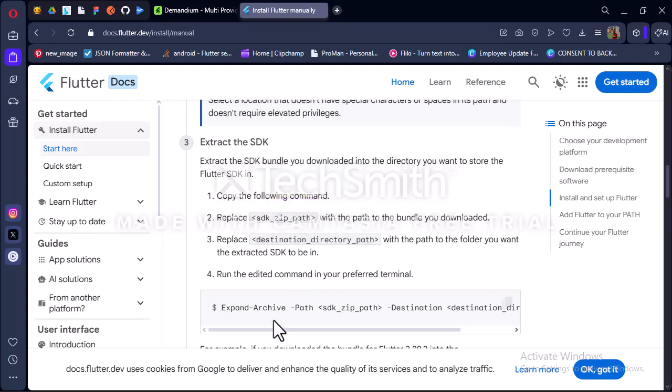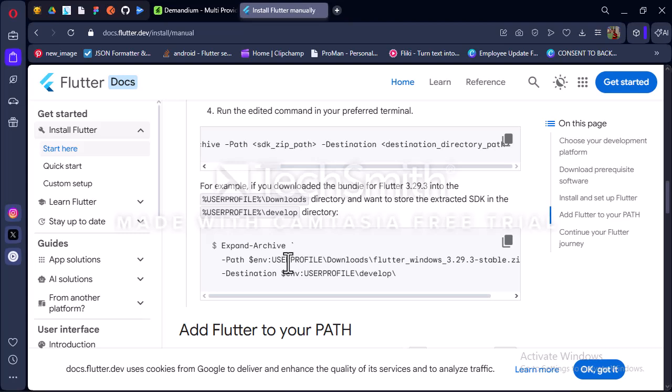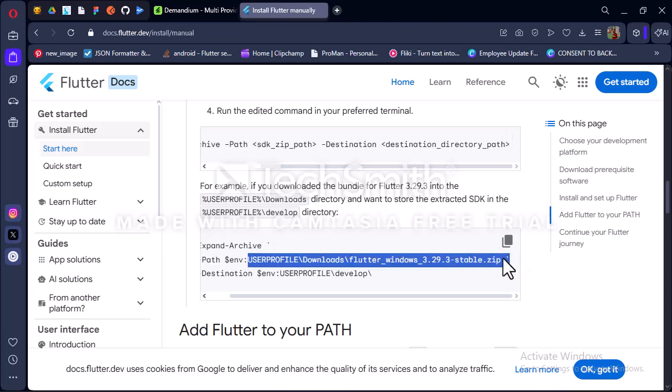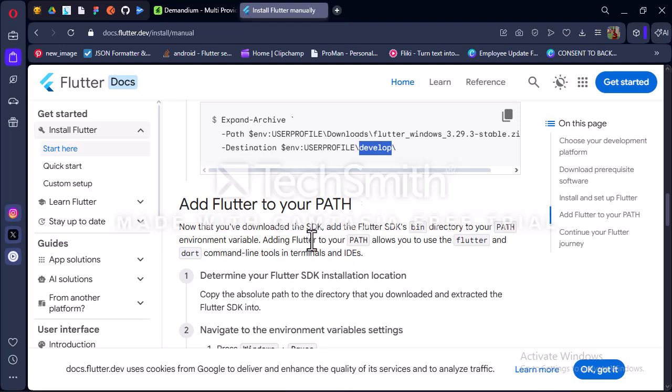Alright, so this is a typical command that you need to copy. Then it's going to basically look like this. So this is your SDK path, then that's the zip path, and then this is your develop, which is the new folder directory path that you already have.